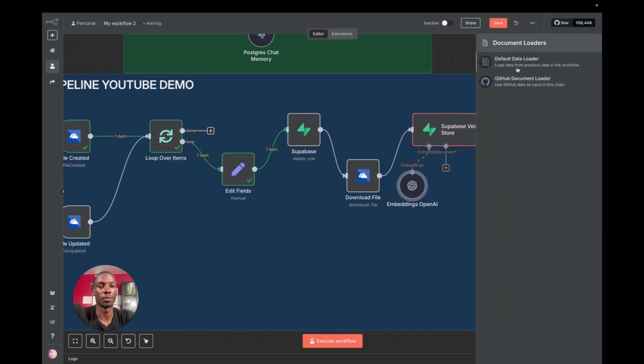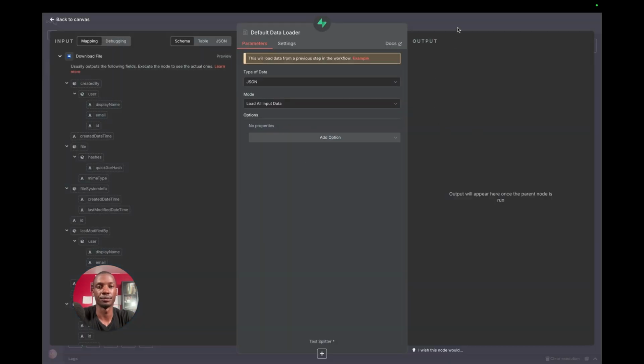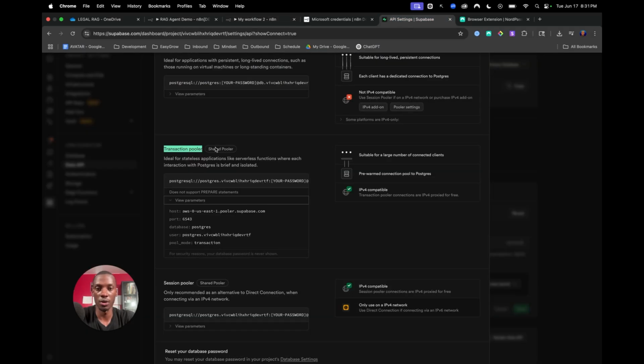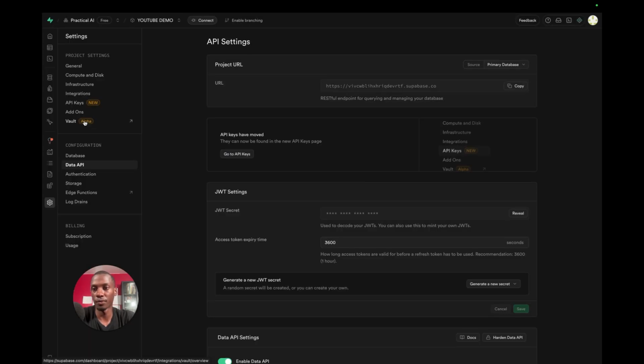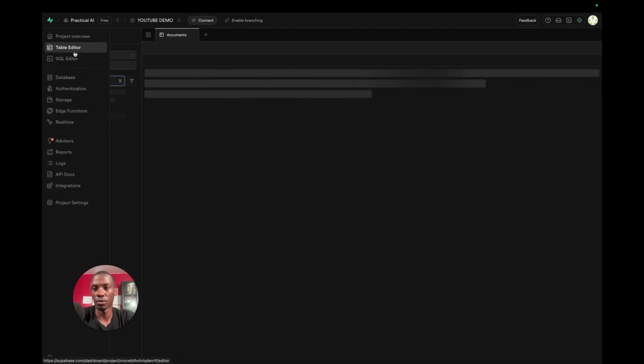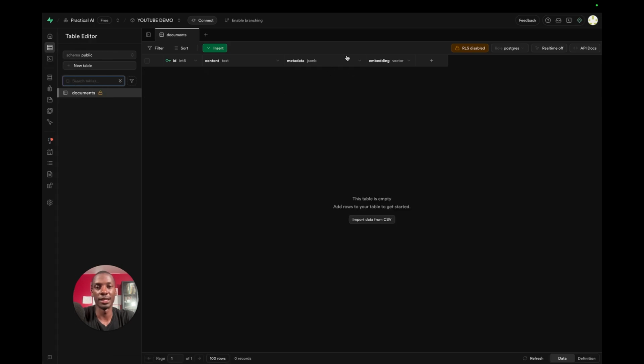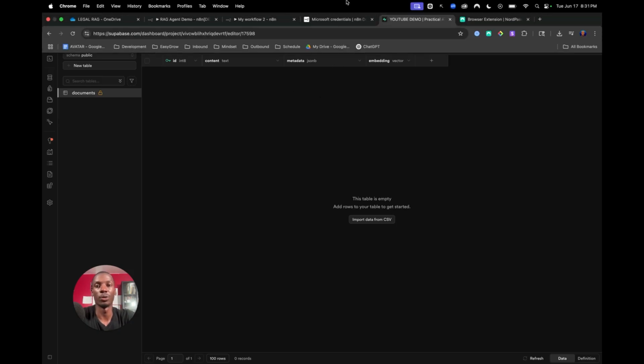And then we also need to choose a document loader. We're just going to choose the default data loader. What we want to include here is metadata. So metadata, again, if you remember from Supabase, if we go back into our table, metadata is this column here. And this is where we're going to store stuff like the file URL, the name of the file, all that information. It's data about data basically is what metadata is. So that's where we're going to store all of that in the metadata section.